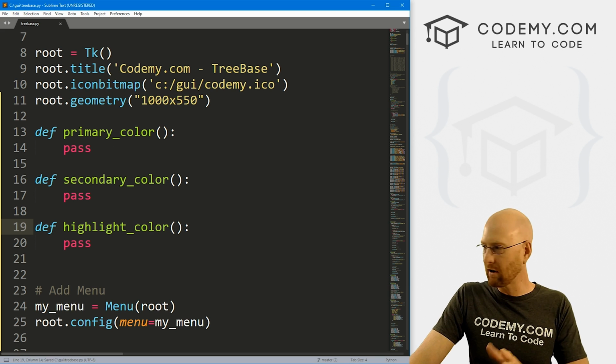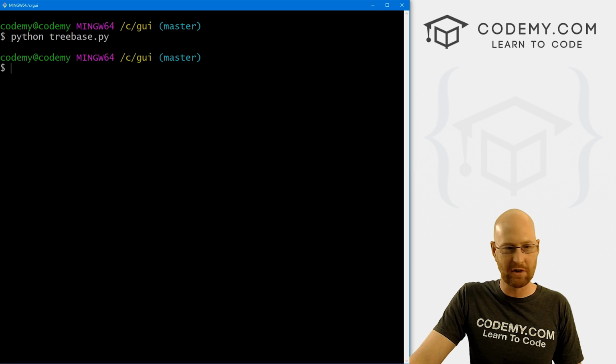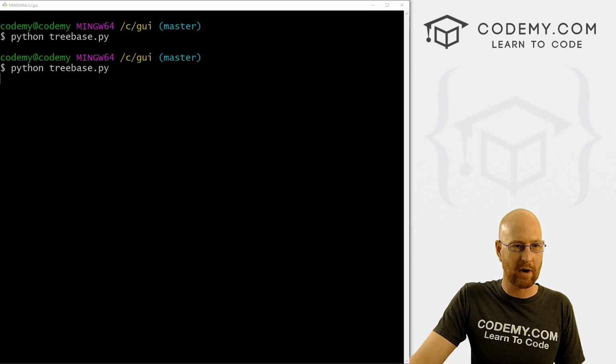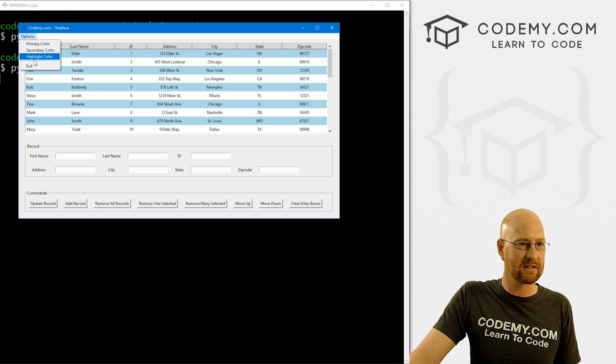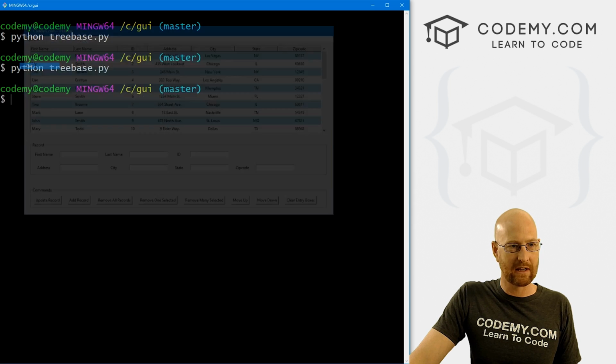Okay, let's save this and run it just to make sure it's running, because we did a bunch of stuff real quickly there. Let's run python treebase.py. And when we do, we see we have this options menu. That looks good. Remember, we resized this, gave it 50 extra pixels, so everything fits nicely. We can click this. It says primary color, nothing happens. Secondary color, nothing happens. Highlight color, nothing happens. And we've got our little separator bar there. That looks good. And we can do exit.